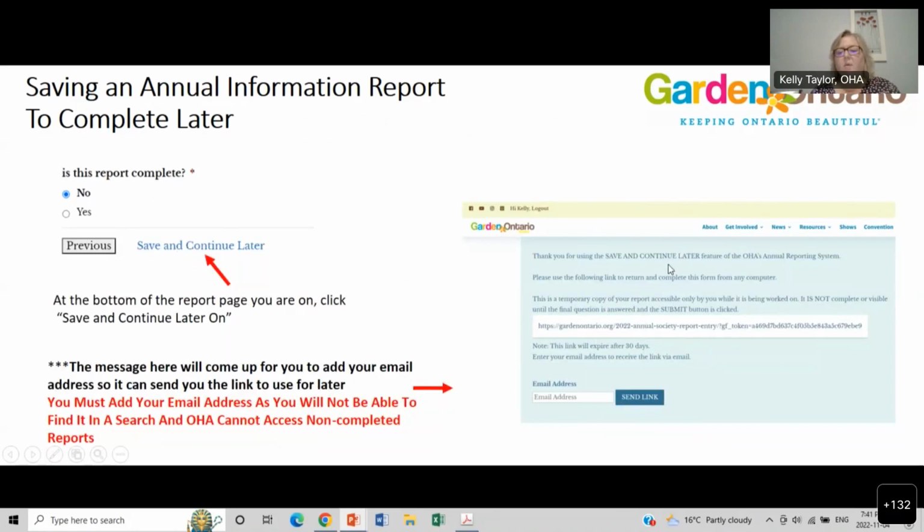By doing that, you're going to get this notification that says, thank you for saving and continuing later. This link right here is incredibly important, so hang on to it. You can copy it and put it in an email. You need to hang on to that link in order to access the report. It's always safer to make sure you have that before you put your email address in here. You must add an email address and it will send you a link, but as a safety net, I always suggest that you copy this and put it somewhere. It's always better to be safe than sorry.